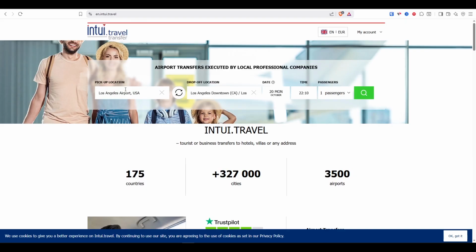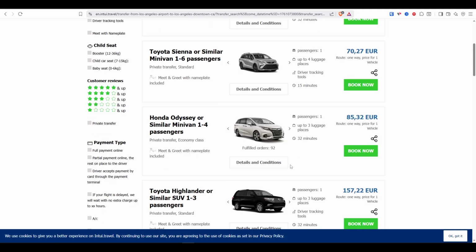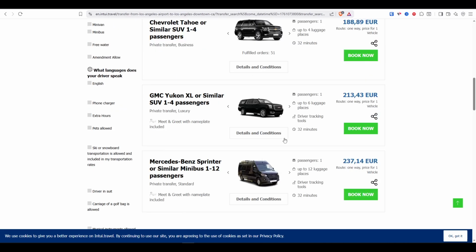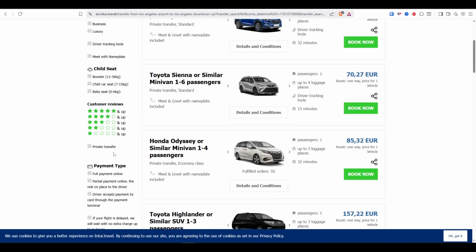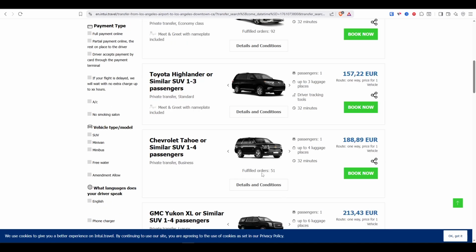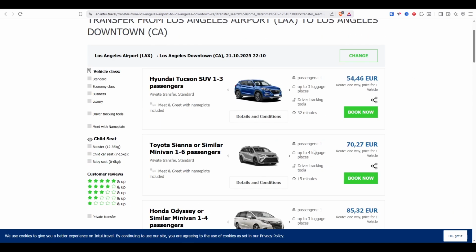So it's pretty simple. Let's suppose we put in LAX, Los Angeles Airport. Drop off is going to be downtown LA. You can set your date, your time, and passengers. Then you hit the search button, all right? And then you're going to see a list of all the vehicles available, and you can go ahead and pick whatever you want. You also have some filters on the left hand side, so you can filter out some of the vehicles that you don't like and keep the ones that you want. And then all you got to do is select the car that you like.